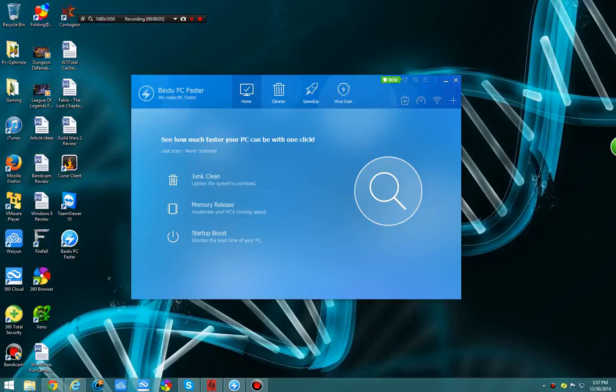Today I'll be reviewing Baidu PC Faster. I was asked to review this by one of your fellow commenters, and I figure I would take a look at it. The first thing that I can see right off the bat is it's a very traditional antivirus and cleaner that we're seeing coming out of a lot of Chinese companies, including Baidu 360. They all have very similar designs with their programs.